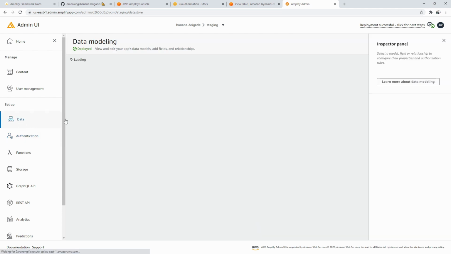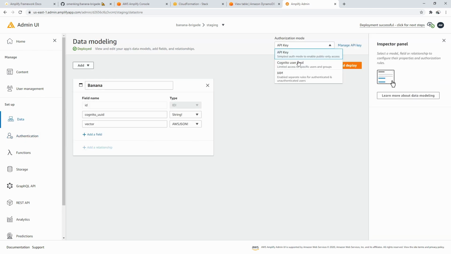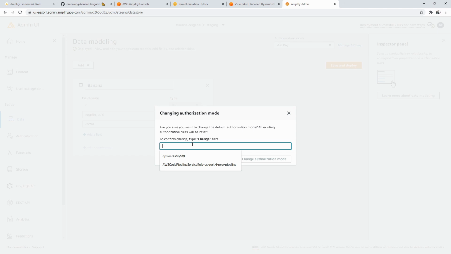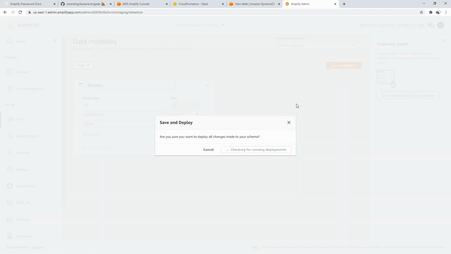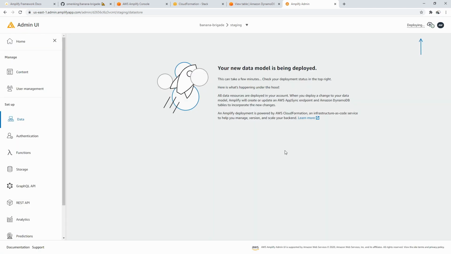And now we got to go back to data. And now we can drop down Cognito user pool and type in change. I know it's not really fun. It's a lot of waiting, eh? And then once we do that, we now have to hit save and deploy. It hasn't done anything yet. We got to hit save and deploy. And then we have to hit deploy again. I don't know why they have a double confirmation, but I guess it doesn't hurt.